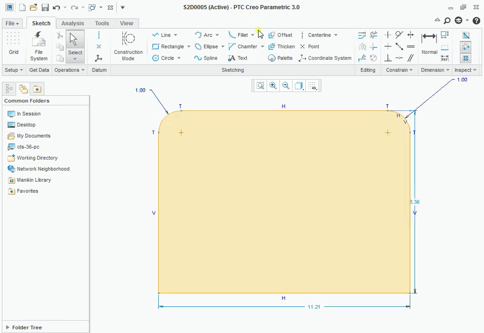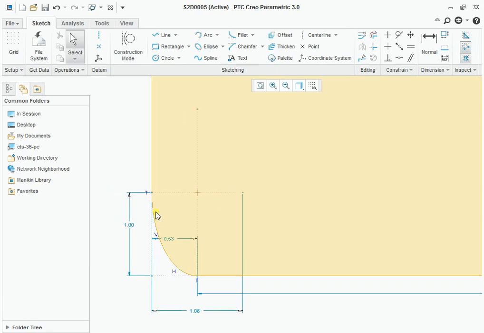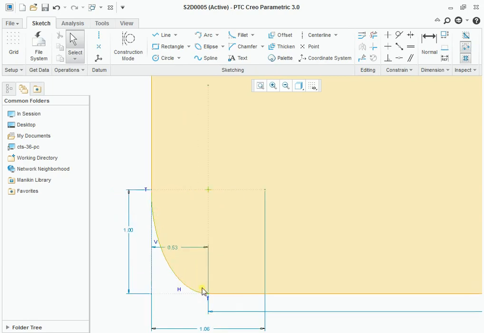The next one is elliptical fillet. So click on elliptical. So click on the lines. See, the elliptical fillet is to making a fillet without a constant radius. So in this case you have to assign a dimension from the center point to the lines. Okay.